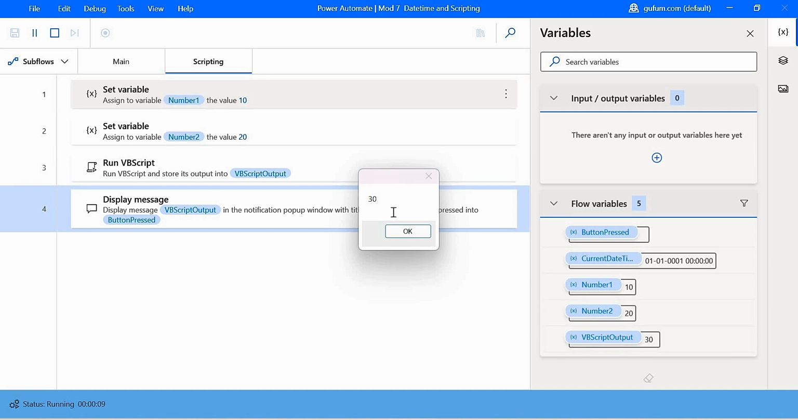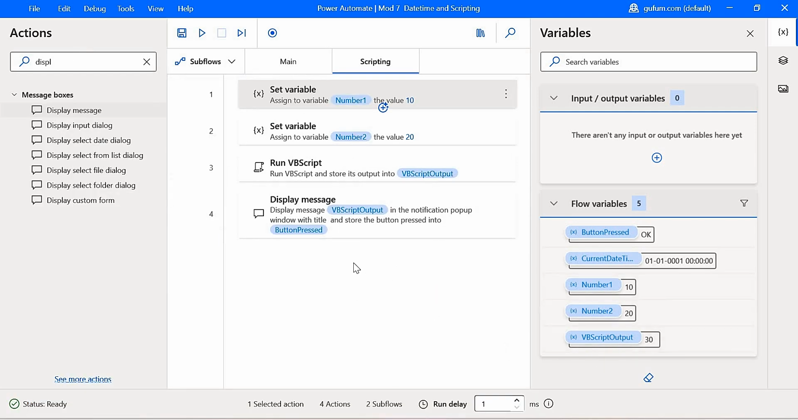Perfect. I can see a 30 over here, and the message box has also displayed 30. So you have given back the output in a variable called VBScript output, and that is what you can make use of in your flow further down the line. Now let's do the same thing using JavaScript.